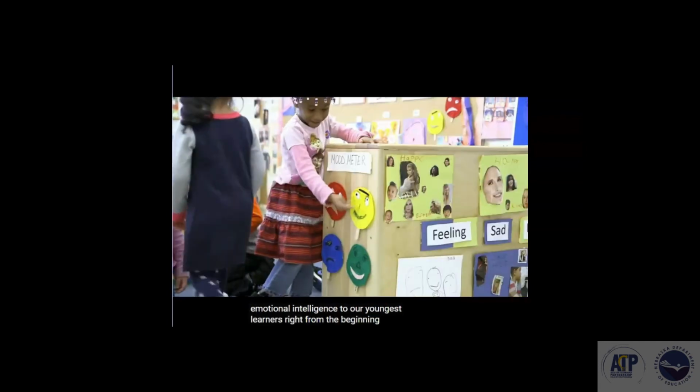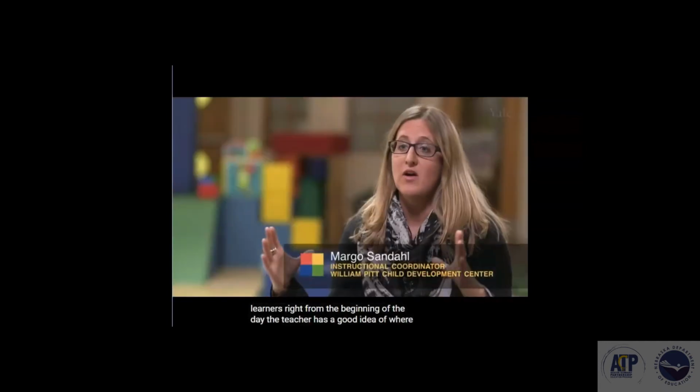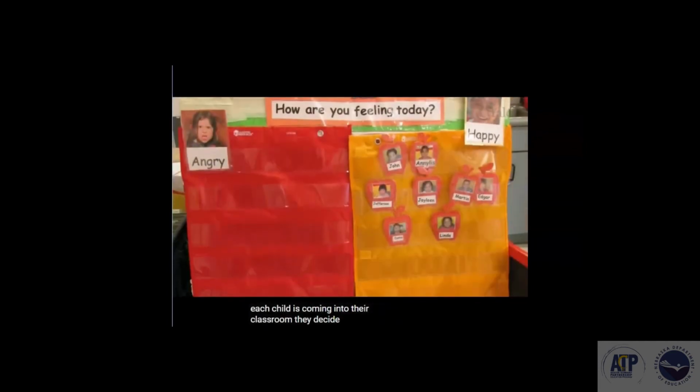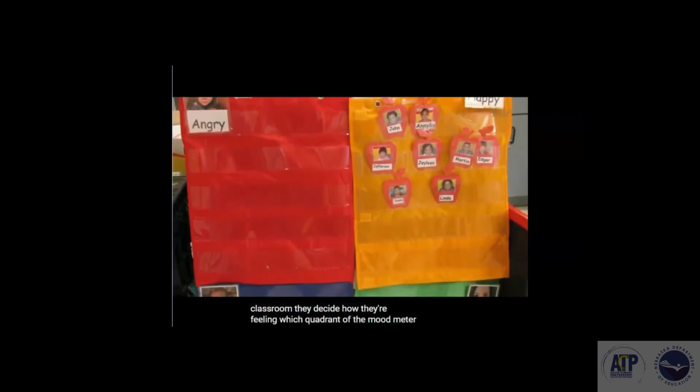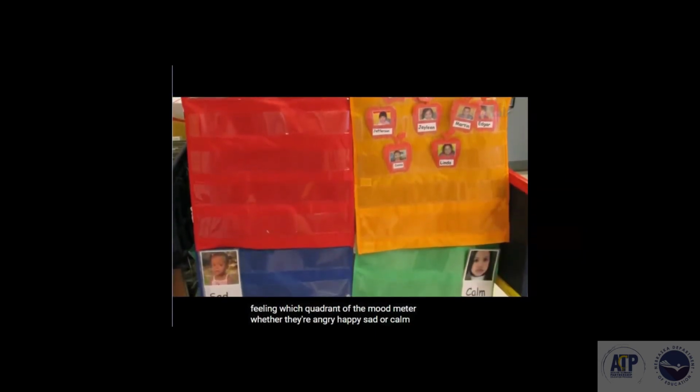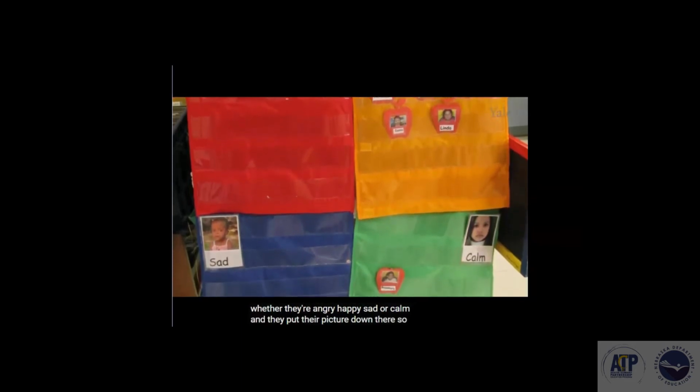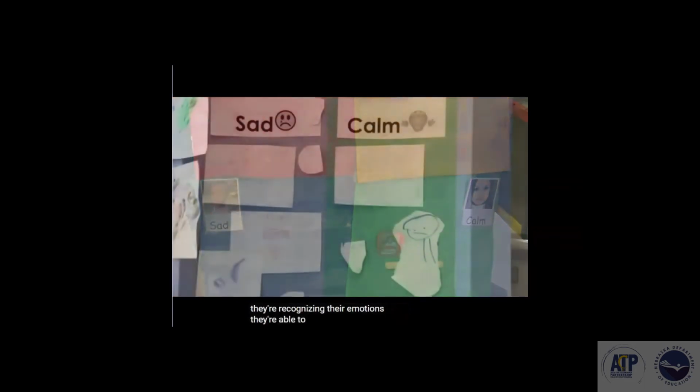Right from the beginning of the day, the teacher has a good idea of where each child is coming into their classroom. They decide how they're feeling, which quadrant of the mood meter, whether they're angry, happy, sad, or calm, and they put their picture down there. So they're recognizing their emotions, they're able to label it.